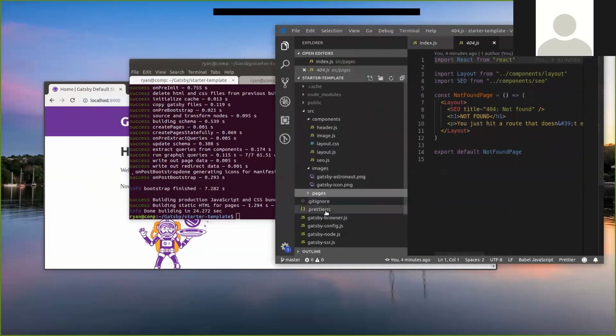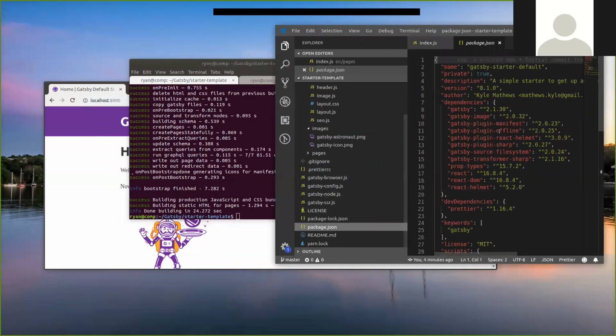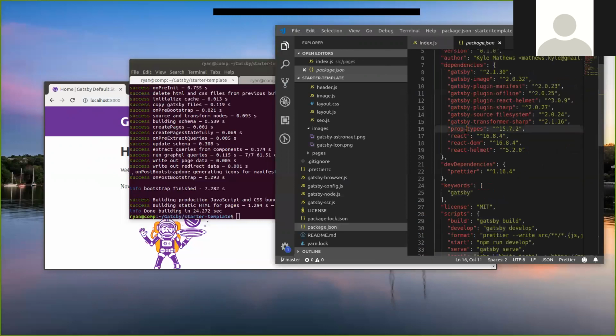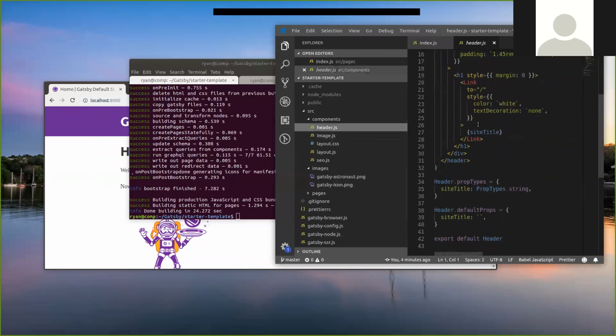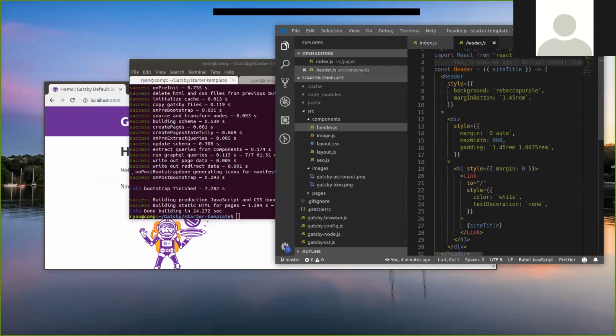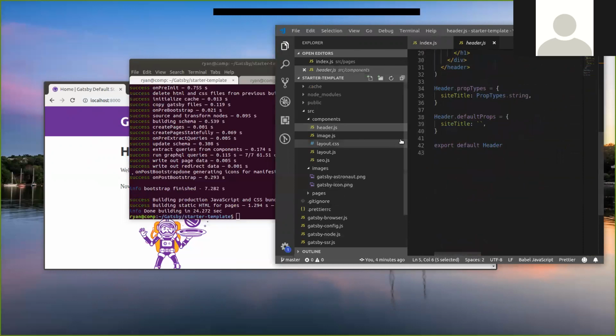You can see the packages in here, all these dependencies: Gatsby, images, plugins, React. So it uses React, as you can see here. Prefer classes instead of constants, but I don't know.